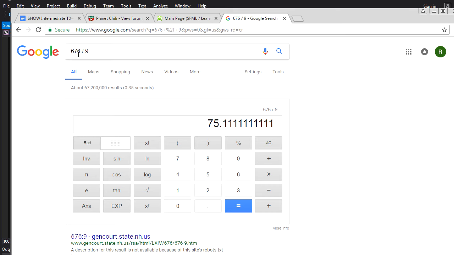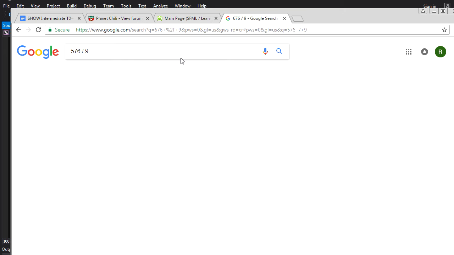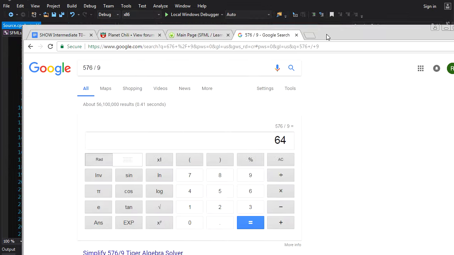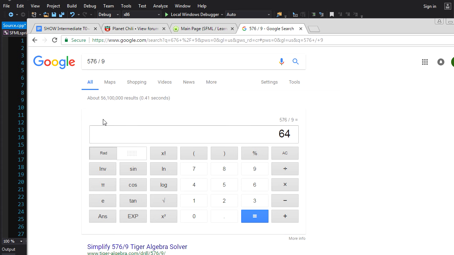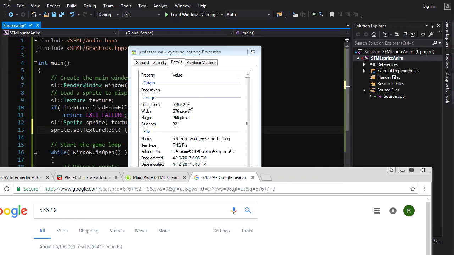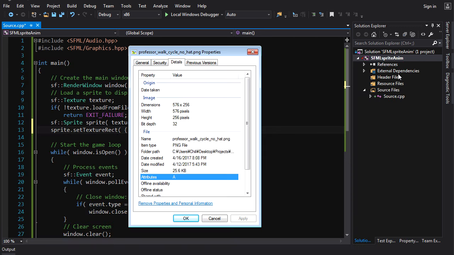75.1. Well, first of all, that's a 6. So let's learn to type. And then let's try that again. 64. Every frame is 64 pixels wide, and we know that there are 4 cycles. So 256 divided by 4 is also 64. So our frames are 64 by 64, and they're nice and evenly spaced out, and that is going to make our life a lot easier.